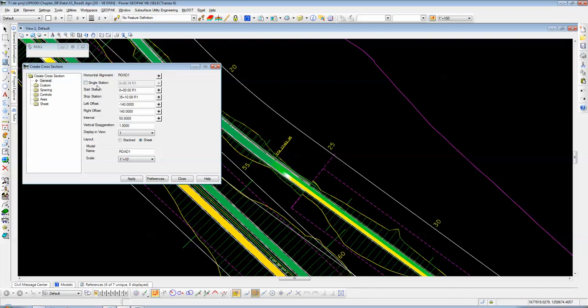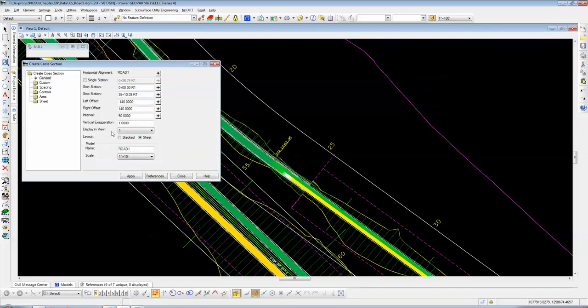So we could do a single station from this dialog just by toggling on this switch and pick whichever station we want to cut a single cross section from. You can also do a stop station. Like options are in here. The left and right offset, when we pick our sheet, our preference sheets, these are already predefined to give us the maximum width for plotting. So that's all set up at minus 140 and 140 to the positive, left and right. And then the interval is how far you want to drop your cross sections. So you got that.